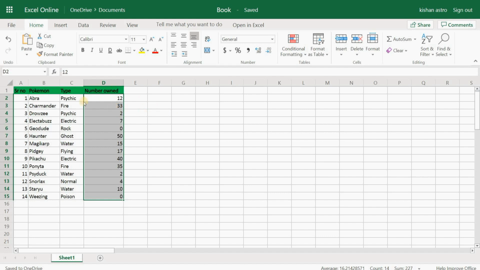Now that we've selected all the rows for this particular column, we just have to go to this option right here, that is sort and filter. Click on this option, and let's say I want to sort it in descending order, and boom. All these values are sorted in descending order. So I have the max value and the min value right here.